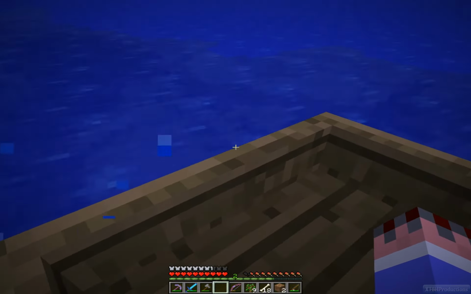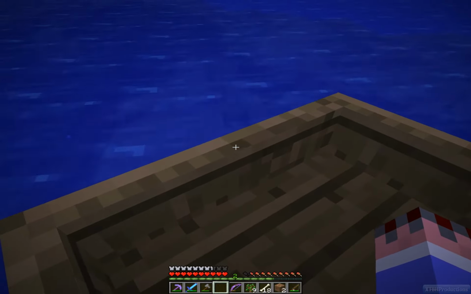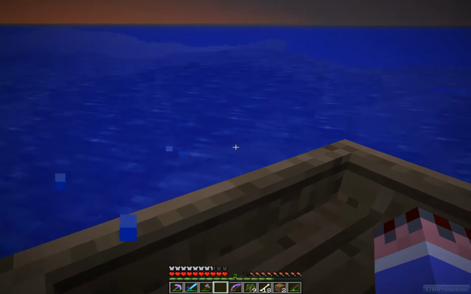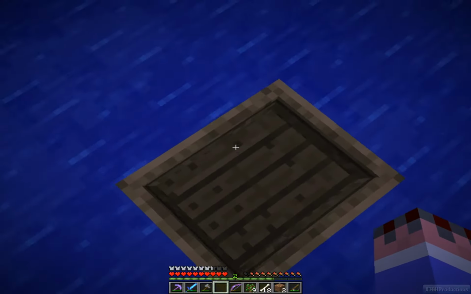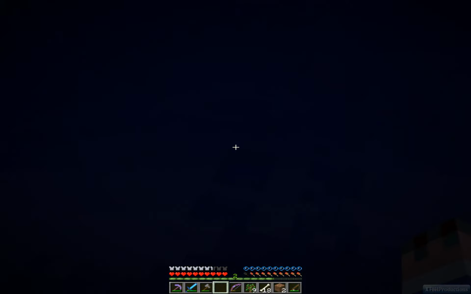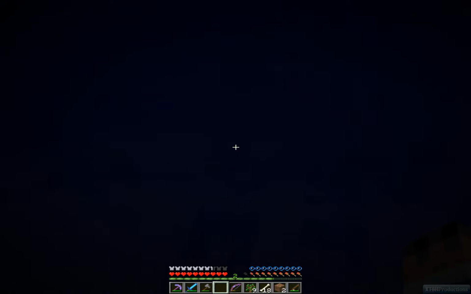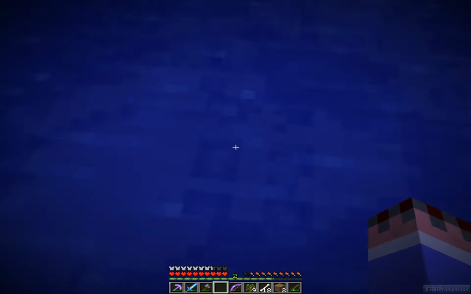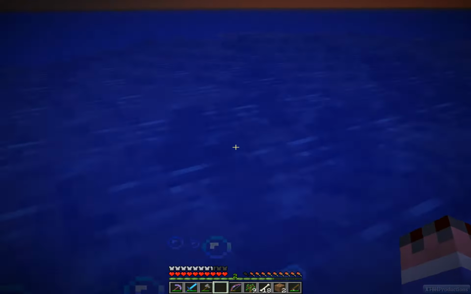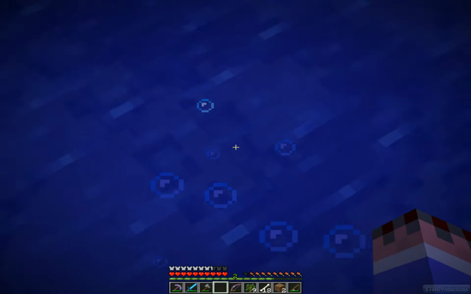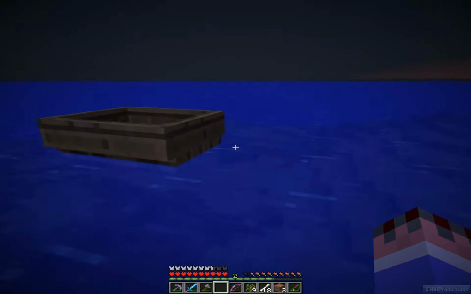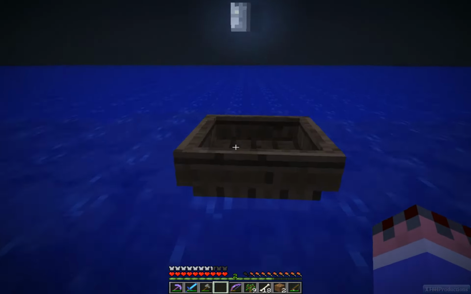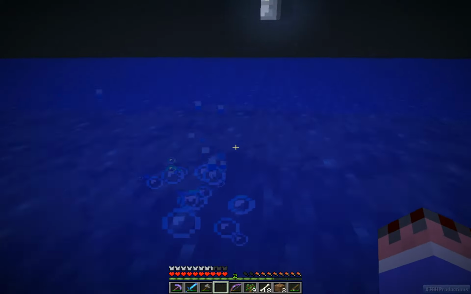Let's try it. Hey, wait. I think I found something under the water. There seems to be something. Not sure what it is yet. But let's get down there. Alright. This is either gonna kill me or it's gonna be really awesome. I don't want my boat to be flying around. So, boats are coming with me.